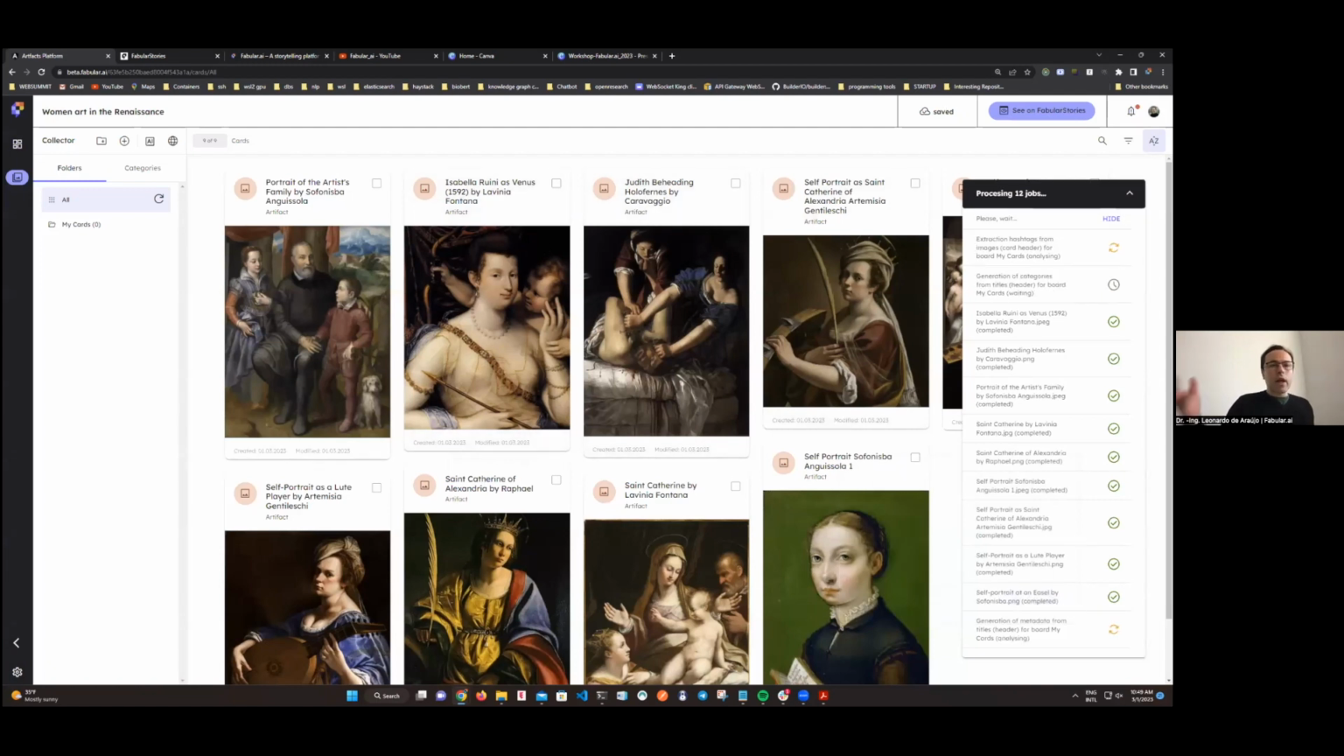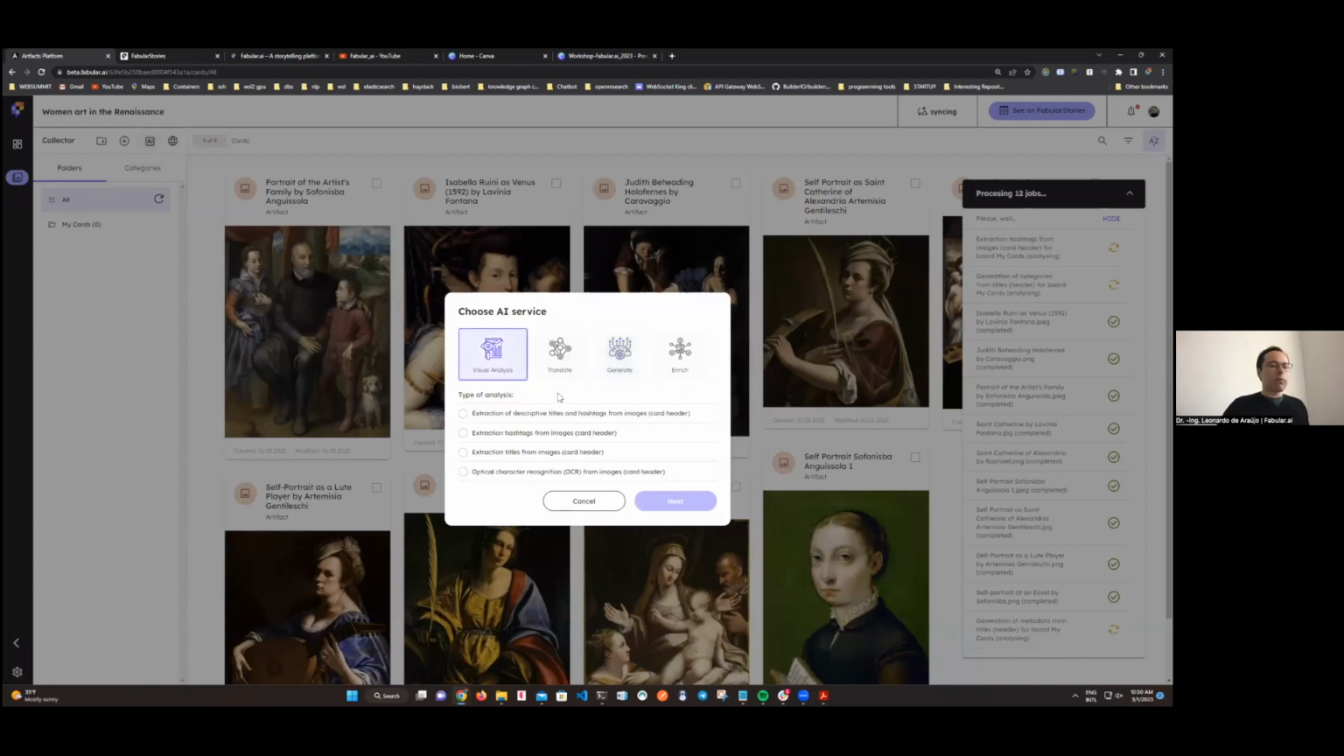So the platform will now process that. And while it processes, I can explain with a bit more calm the strategies that we offer. For visual analysis, basically we analyze the images that you have in the cards. And if you don't have titles for them, the platform proposes some titles to describe the cards, and also some hashtags, right?